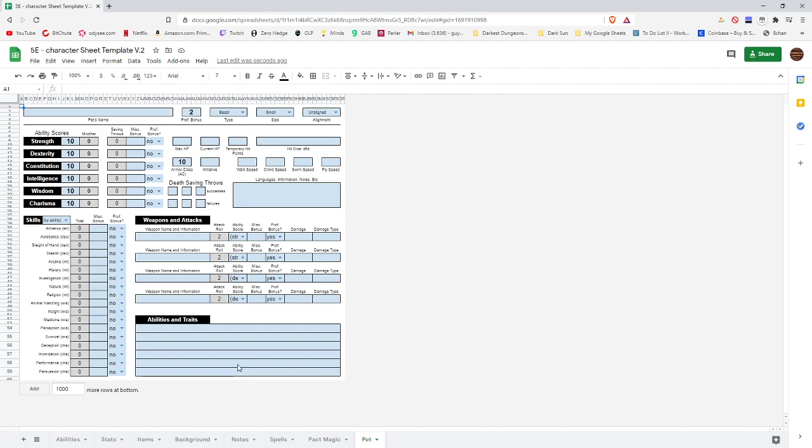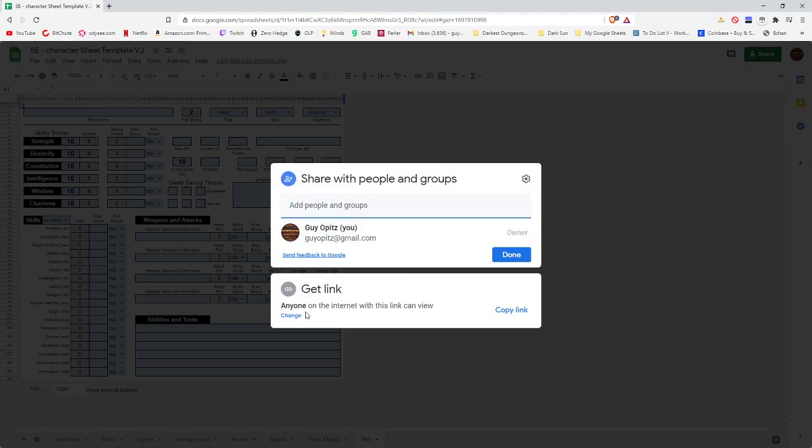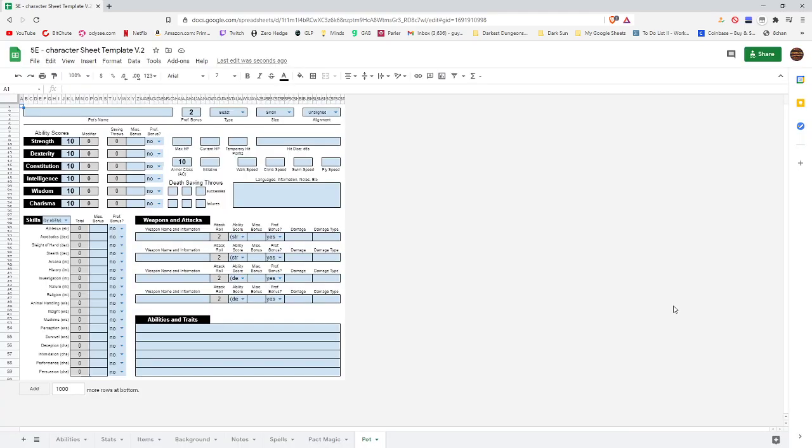It's done in Google Sheets. You probably have to have a Google account to save it to your drive. Another important thing to do when you create your character sheet is go up to the top right, click Share, and then click this little button to change it so that anybody with the link can view it, and then give that link to your DM, because it's always good to give your character sheet link to the DM so he can look at it and plan for things that will happen in the future based on what your character sheet says.